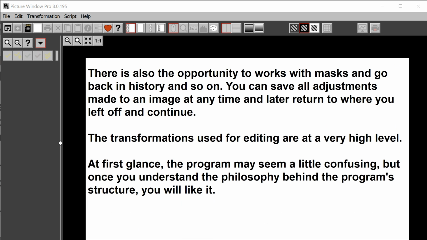At first glance, the program may seem a little confusing, but once you understand the philosophy behind the program's structure, you will like it.